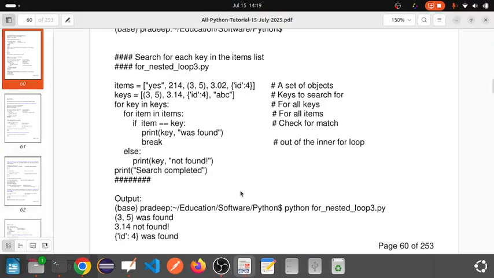Hello friends, today in this session we will further discuss Python for loops in detail. Here is the first program.